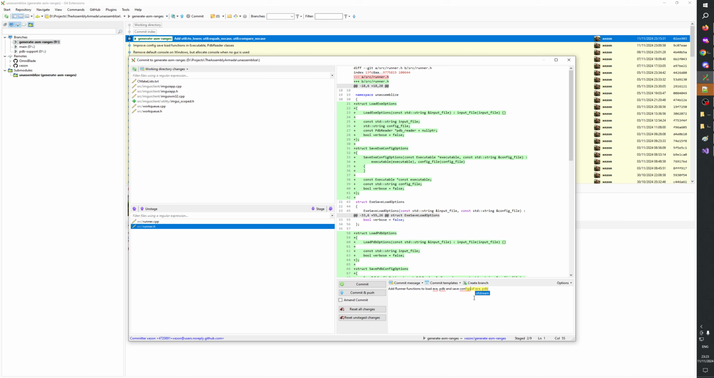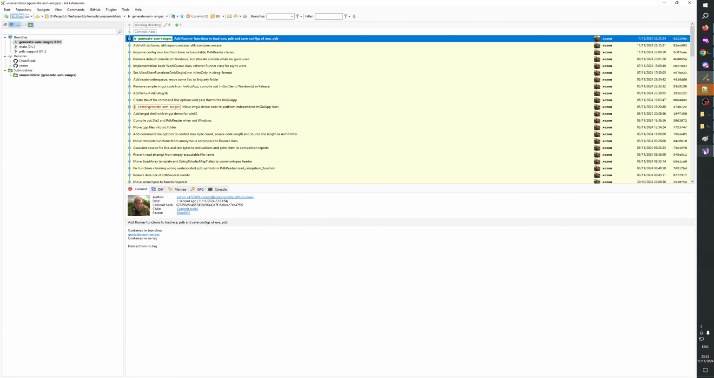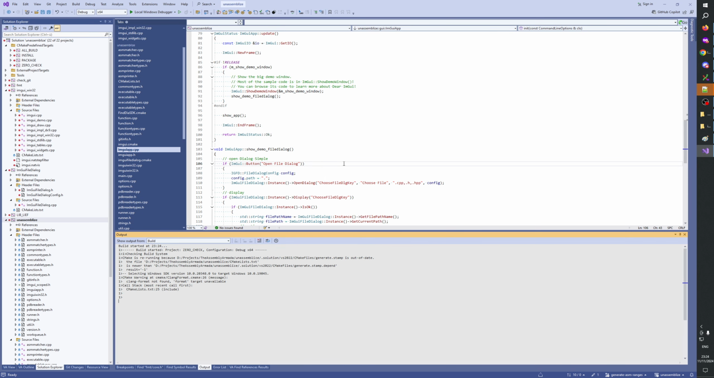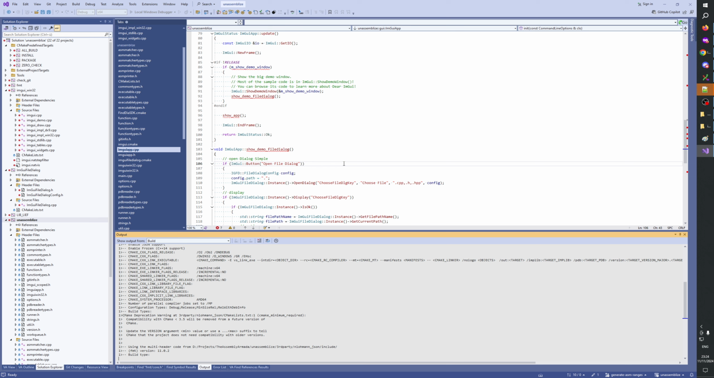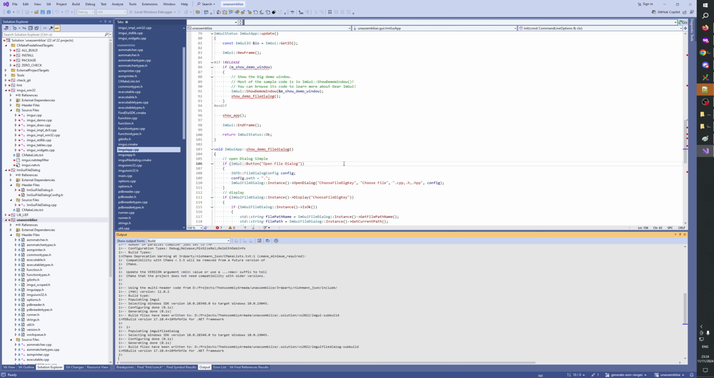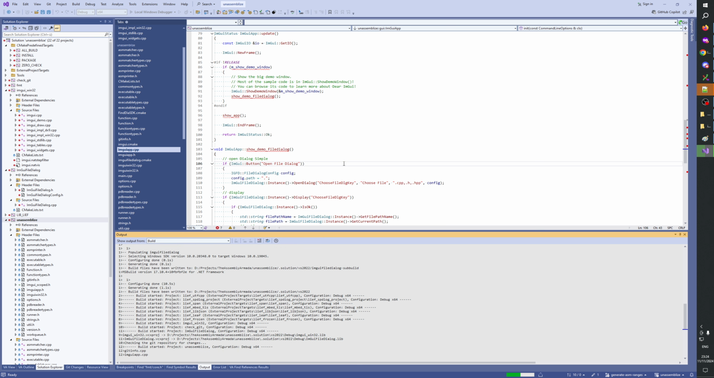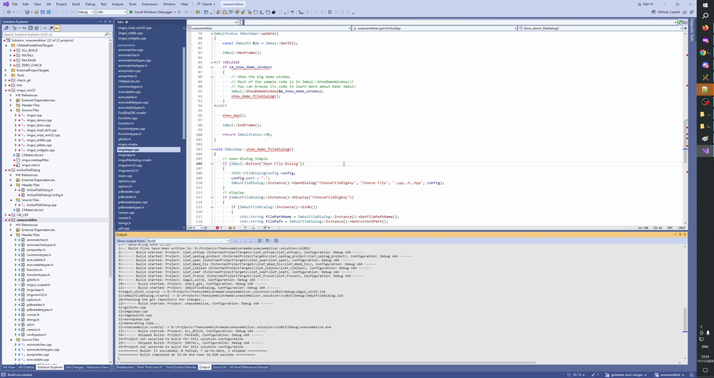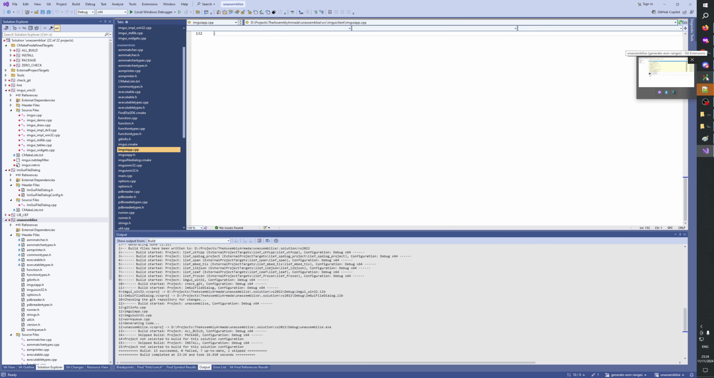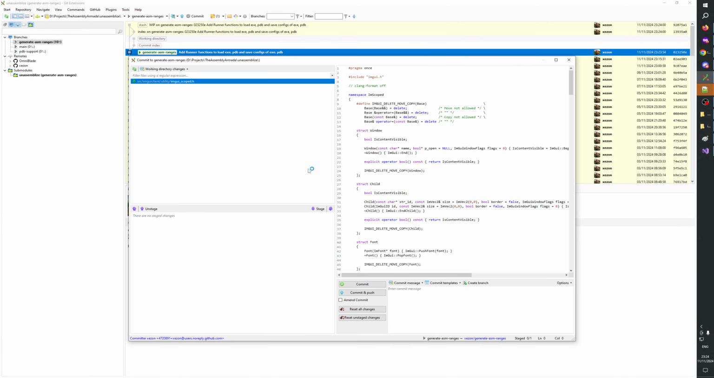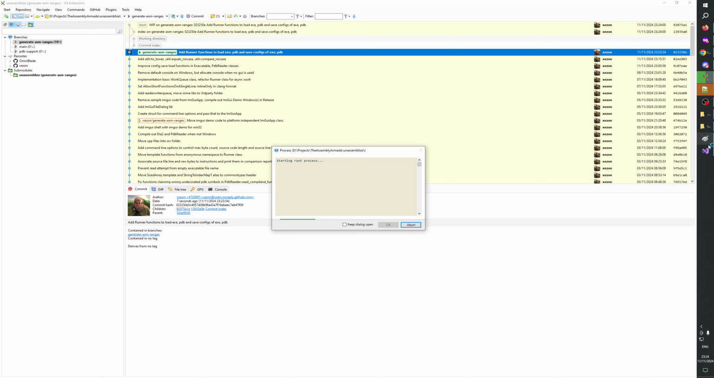Save configs. Okay. Commits. Okay. Stash. Compile. All right. Next. Stash pop.